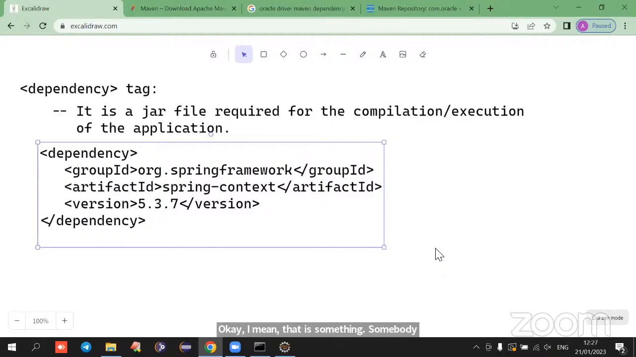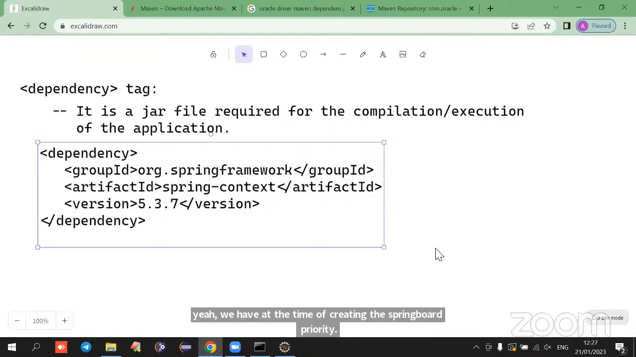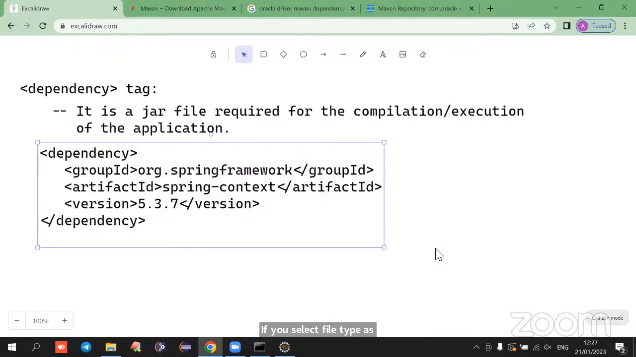Somebody is asking how to convert WebLogic into Spring Boot. At the time of creating the Spring Boot project, if you select the file type as war, automatically one Spring Boot initializer class is created. With that, you can deploy your Spring Boot application onto any server, JBoss, WebLogic, and so on. It is not the right session for that, but still I can give you some idea.